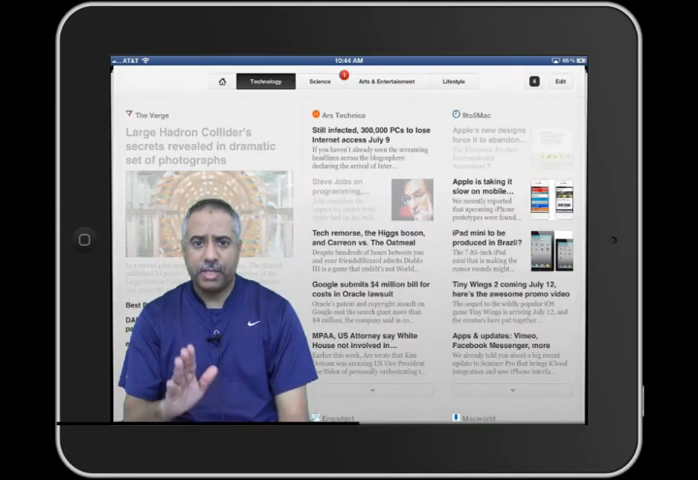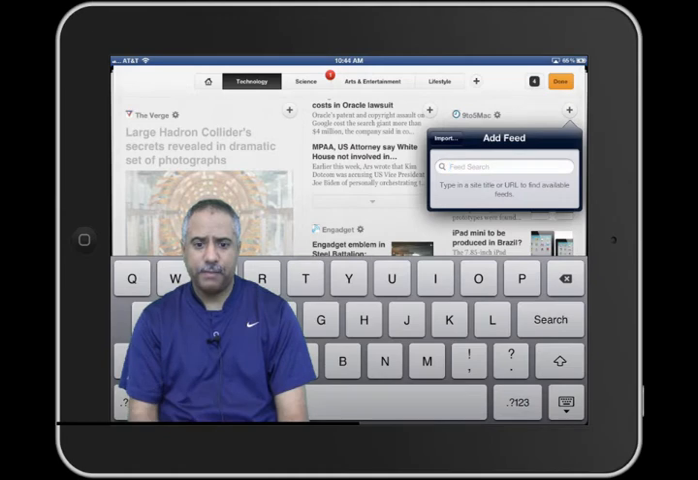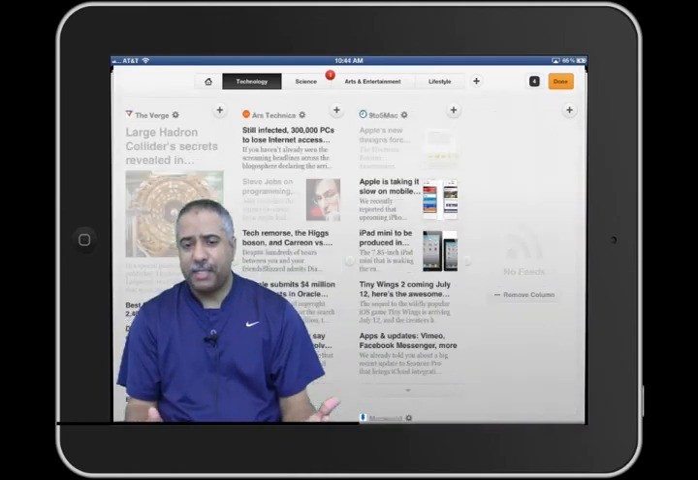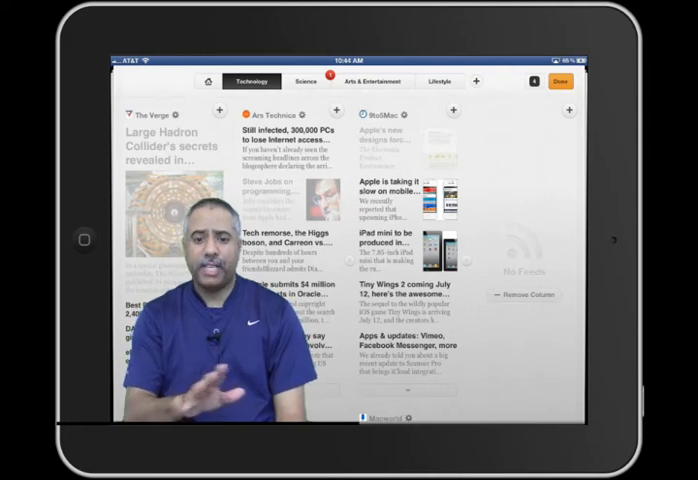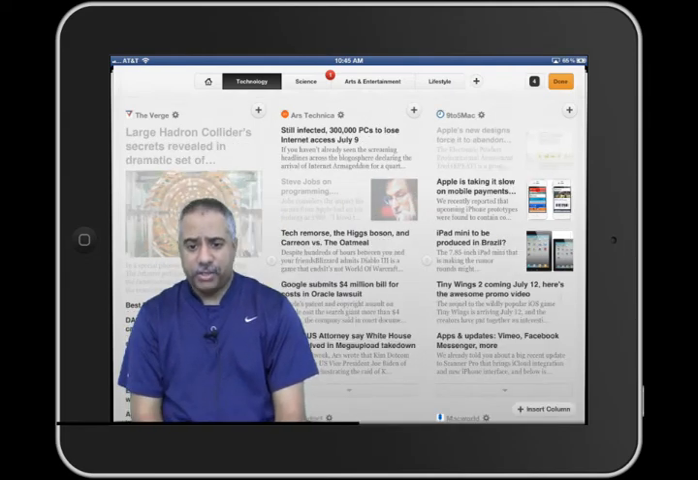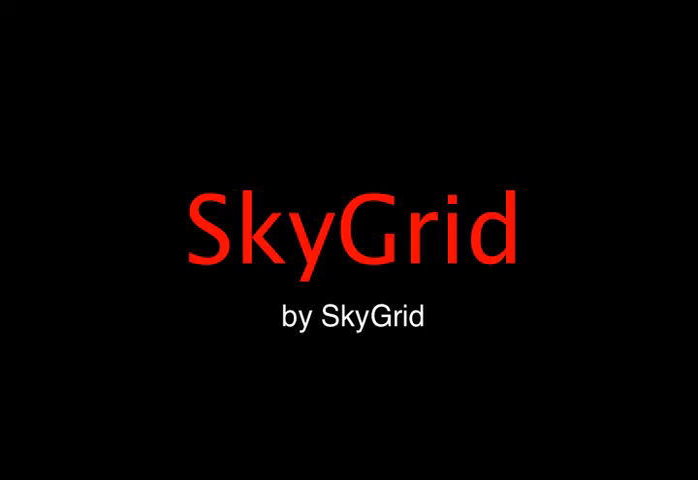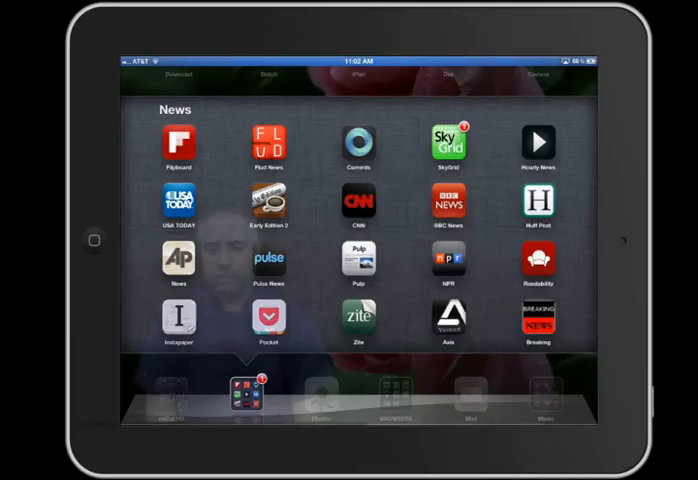That's where your article stays until you decide to delete it. You scroll back up and the article disappears. Really nice interface there. And you notice too, the article grays out when you're finished reading. You can add other columns or delete them. It's just all around a really nice interface. I really like it. And one that you don't hear about very much is SkyGrid.